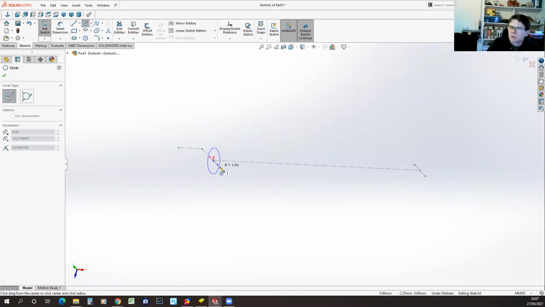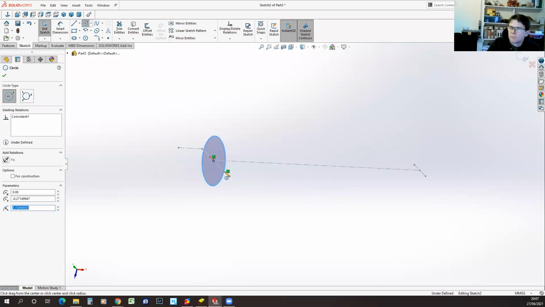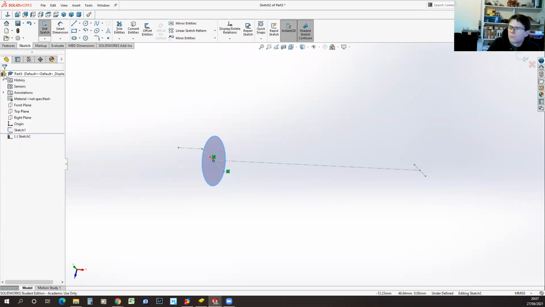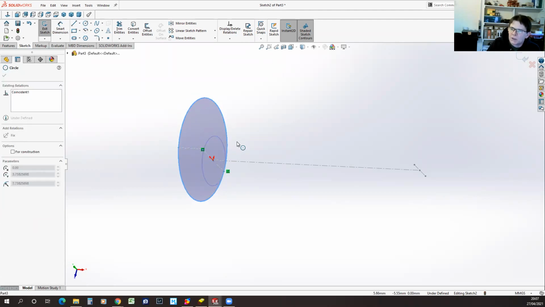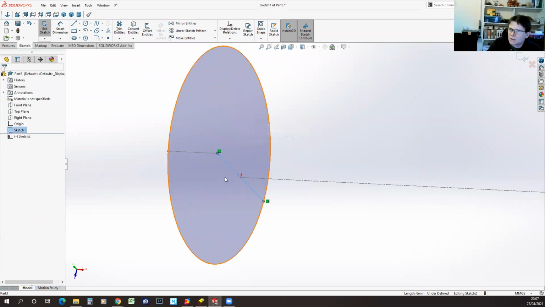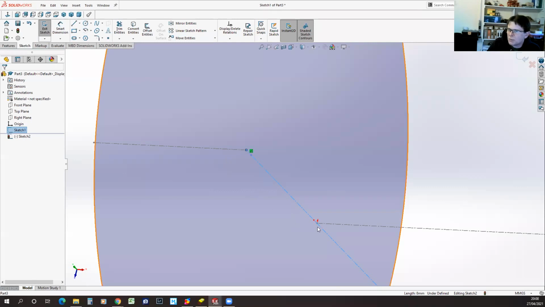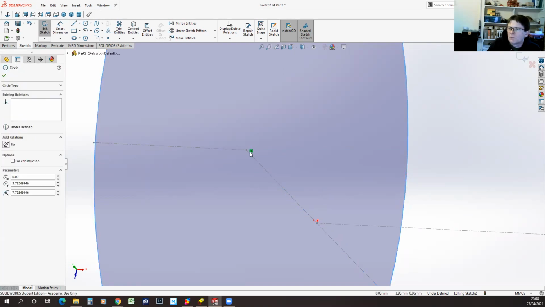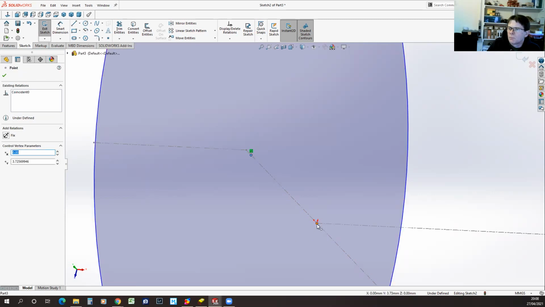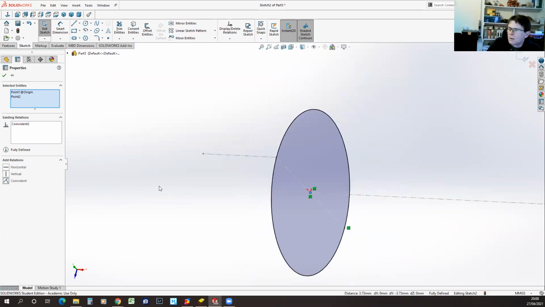As I drag this, if I stop just over the dot, you can see it's automatically dropped a constraint onto it. Now, for some reason, it's underdefined. I'm not quite sure why, because I thought that would fully define it. It's because the center point didn't actually attach itself to anything. So I need to select the center point of my circle and the point on my line, and make those coincident. Right, now it's fully defined.